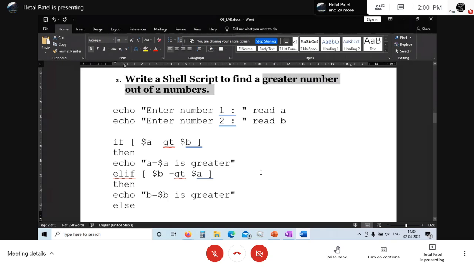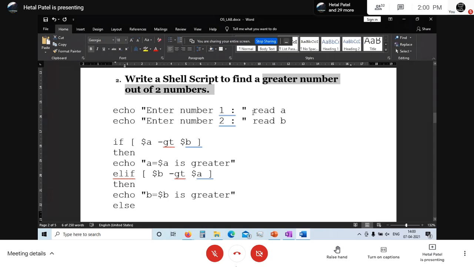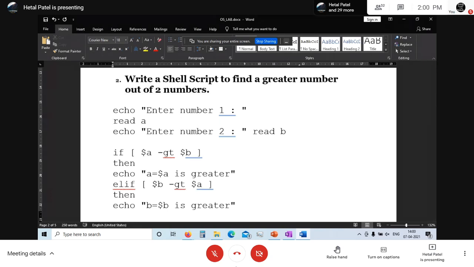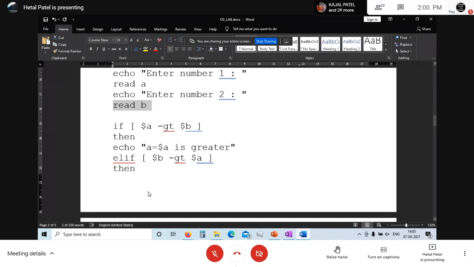Here, the number which is greater out of two numbers. So your logic is we are just comparing the two numbers, taking the input one by one for each number. This is enter the number one. This is taking the input into A, taking the input into B. So $A, $B, two variables are there. Okay, we will check if $A is greater than $B. So there's an if syntax you have to remember.